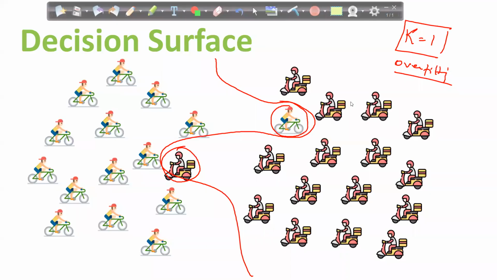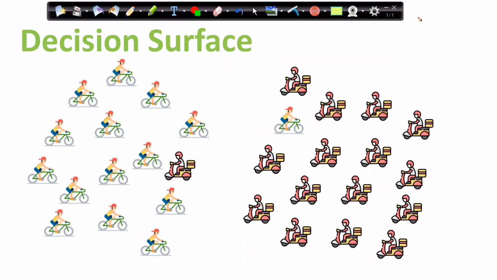So you can see how beautiful this concept is, right? K equal to 1, things are overfitting. All right, good. Let's go to k equal to 5.